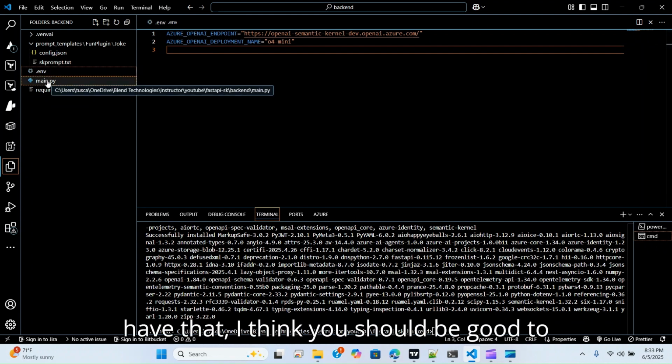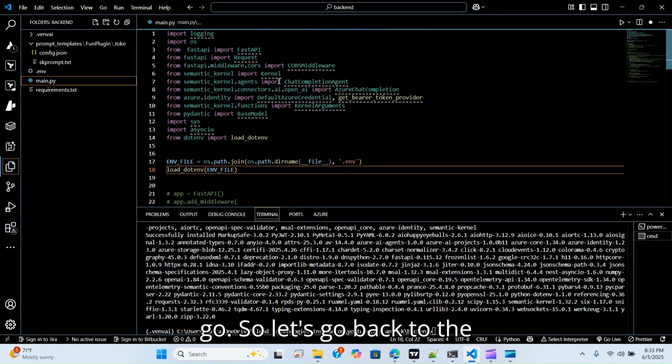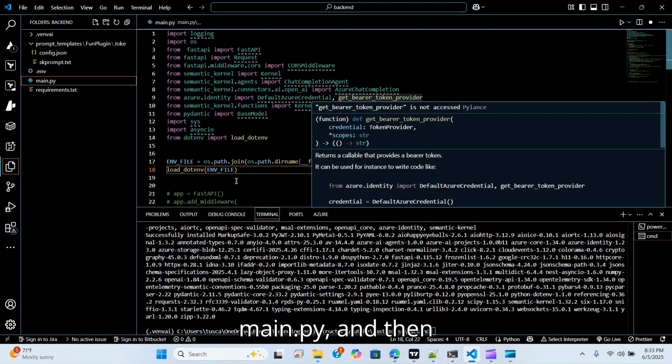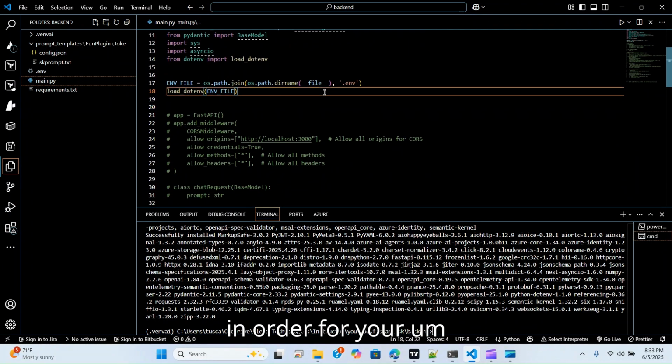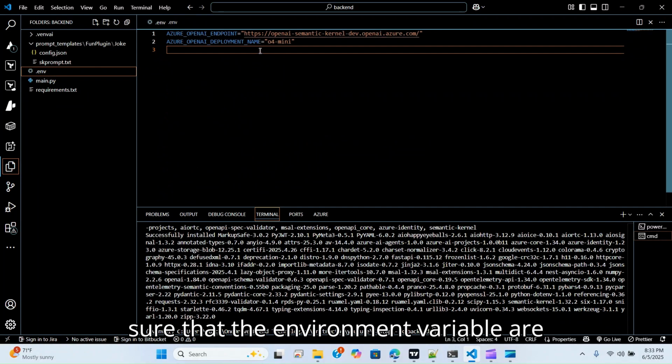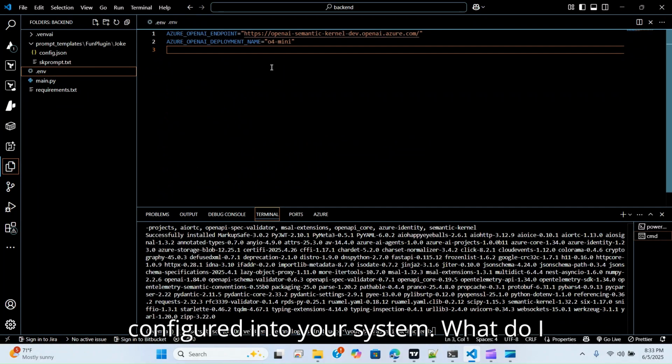And once you have that, I think you should be good to go. So let's go back to that main.py, and then in order for your code to work, right? You will definitely need to make sure that the environment variables are configured in your system. What do I mean by that?